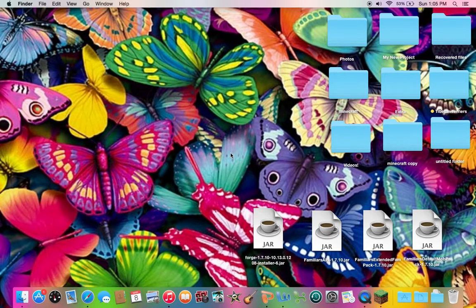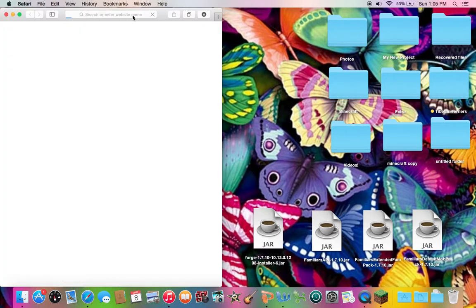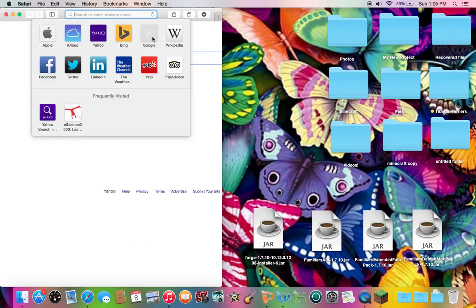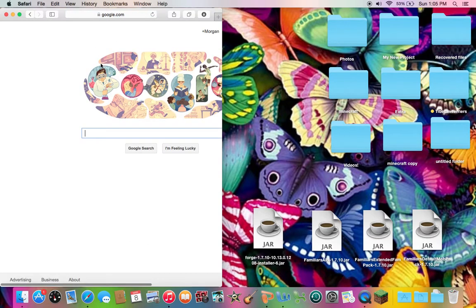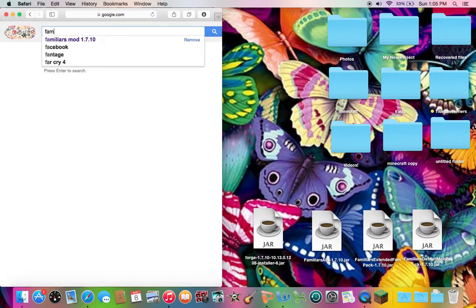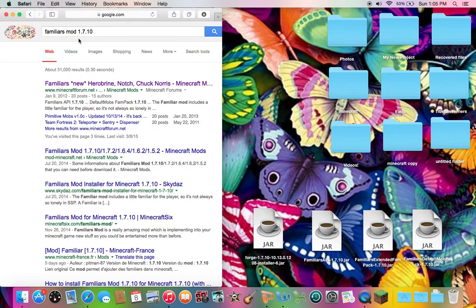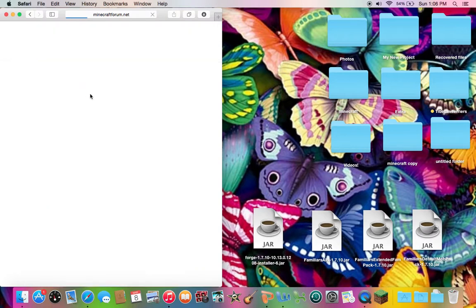I know. But now we are going to install the Familiars API mod. I use Google. You can use whatever you want. But what you need to type in is Familiars mod 1.7.10. Do the Familiars new Herobrine notch, stuff like that. You need to find this one. It's the best one, in my opinion, unless you find a new way. But here's a way that works.